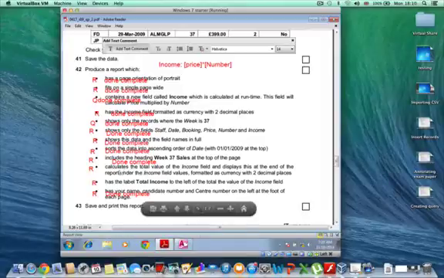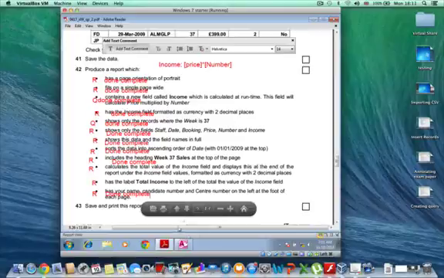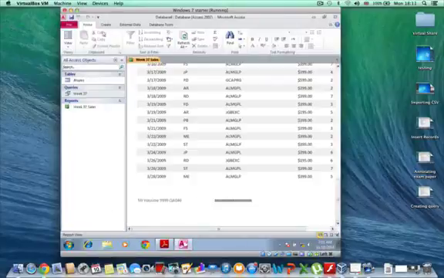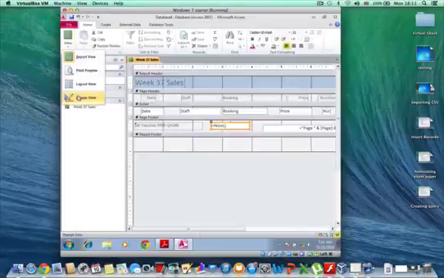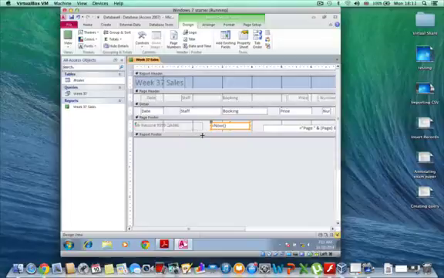Now in here, ladies and gents, it says that it calculates the total value of the income field and displays this at the end of the report under the income values. So it displays at the end of the report. So what we do here, ladies and gents, is we go back to the design view. Under the report footer, normally, okay, when you open it, it looks like this. What you've got to do, and this is the biggest mistake that students make, they don't drag down the footer.